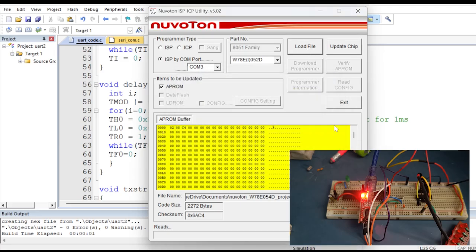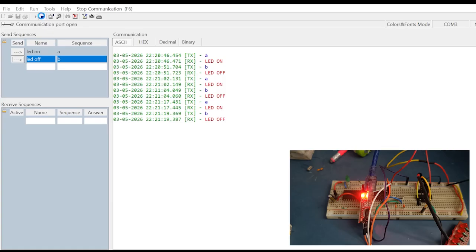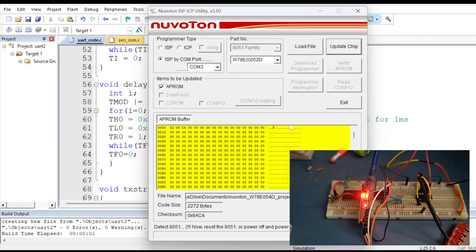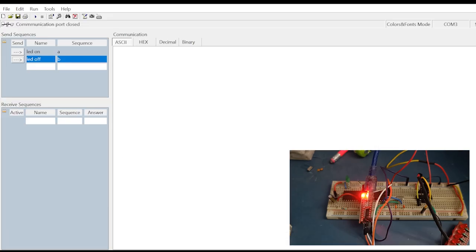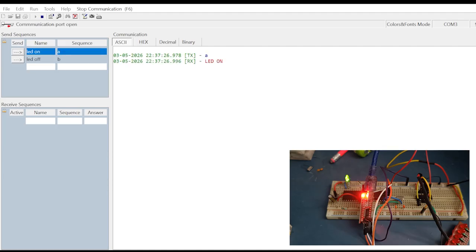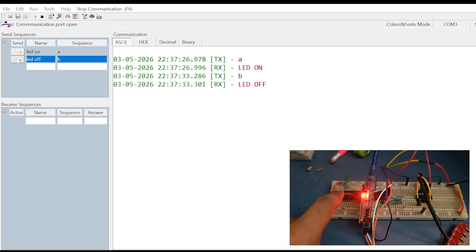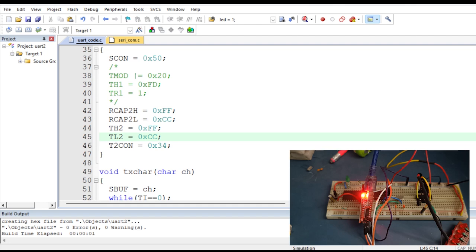Load the hex file. Stop the serial communication. So the code is uploaded. Now let's start the serial communication. Let's send A. The LED turns on. So when we send A, the LED turns on. When we send B, the LED turns off. This means that the data is getting transmitted and received. The baud rate is the same, 9600, and we have successfully set the baud rate using timer 2 in baud rate generator mode.